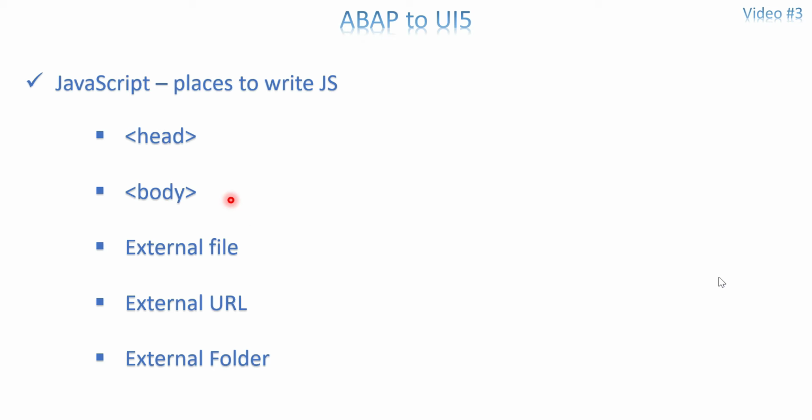You can do it in an external file. You can keep a file as a .js file and write the same kind of code. The most preferable way of writing JavaScript or CSS is an external file. So don't do it inline, because of reusability, like how we do it in an include program.